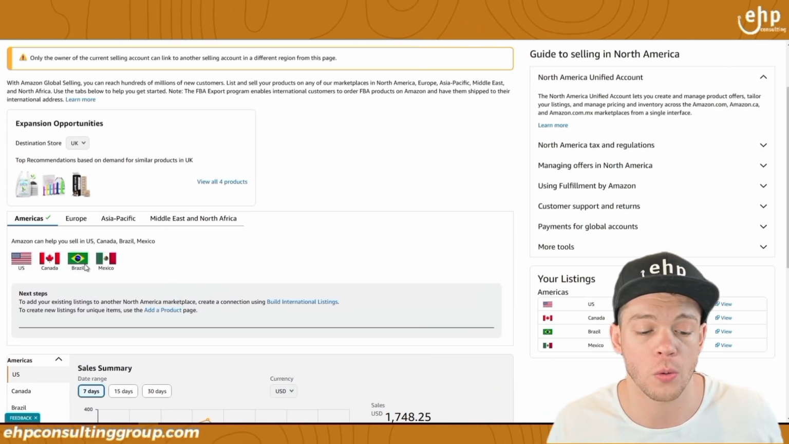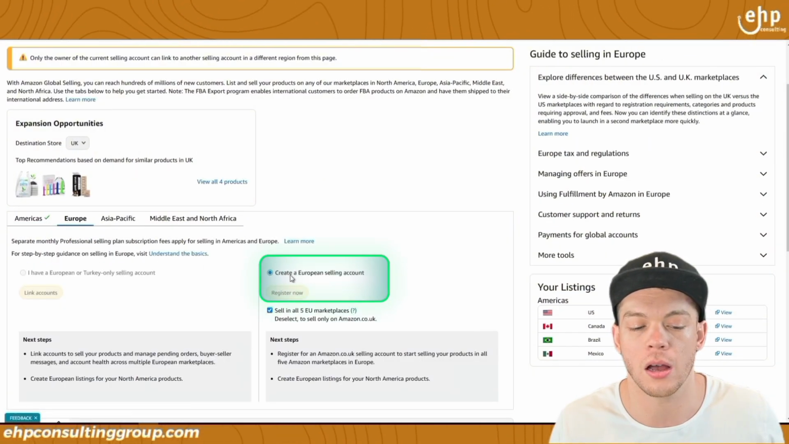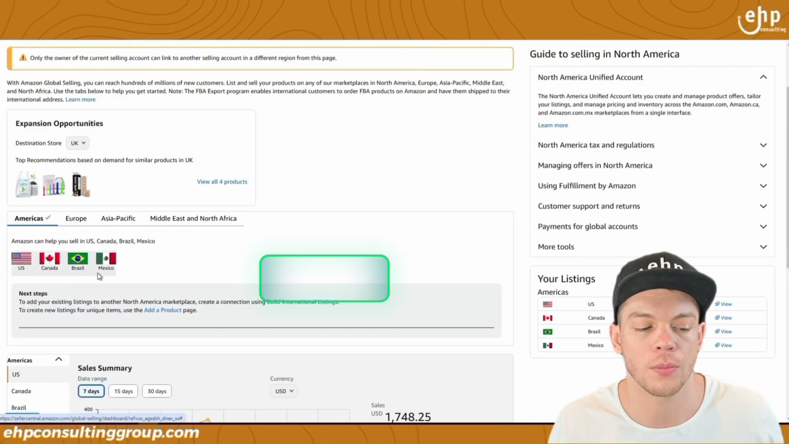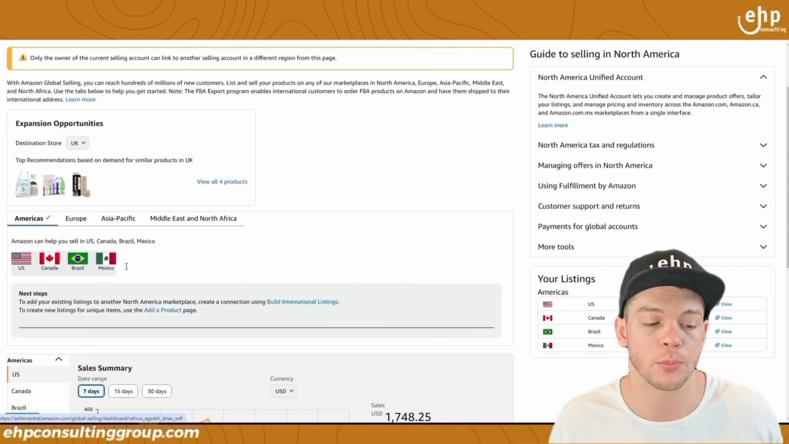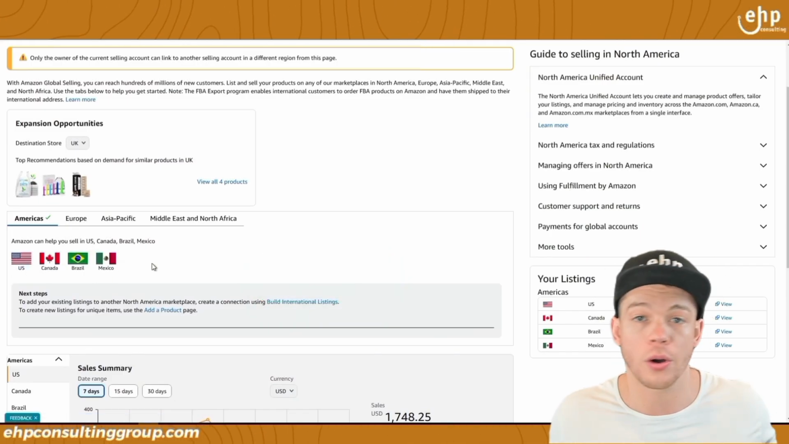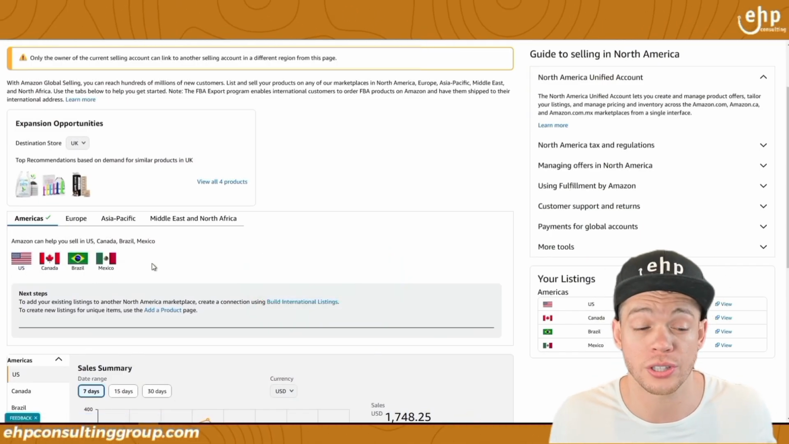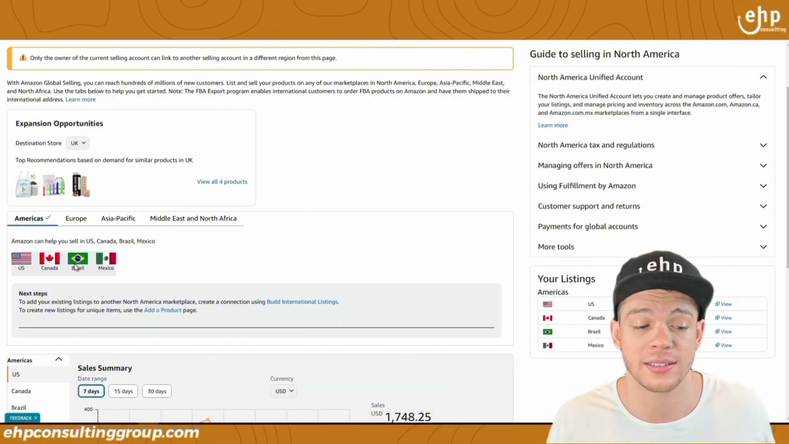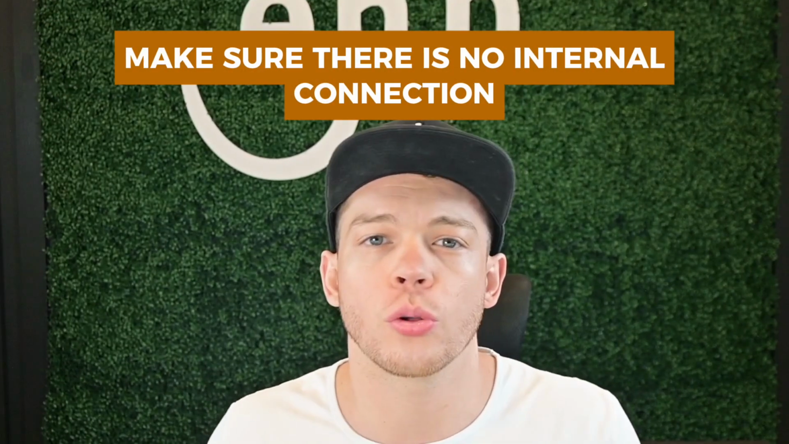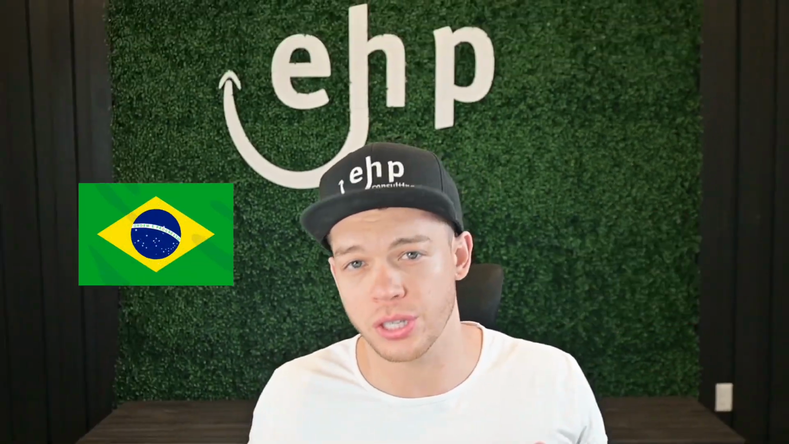If not, you can go right here, and there's going to be a button like this that says create a North American selling account. Once you get approved for the US, you get approved for all of these. So if you're already approved for the US and you're a professional seller, you're automatically going to have access to Brazil.